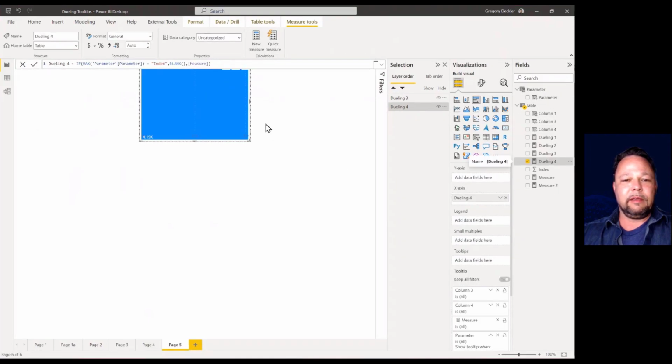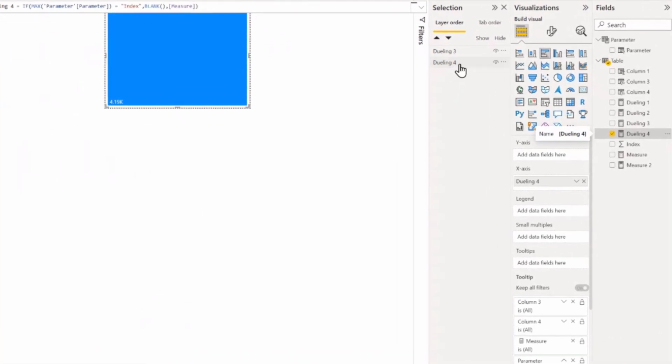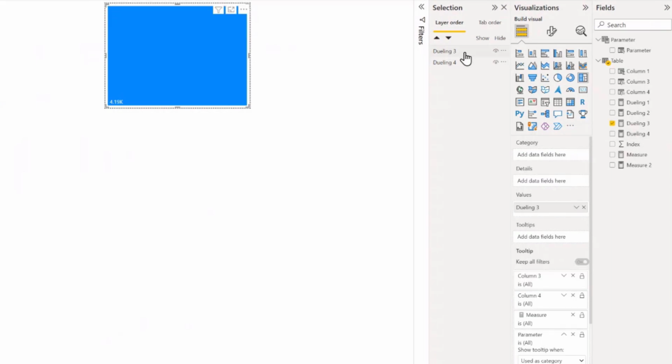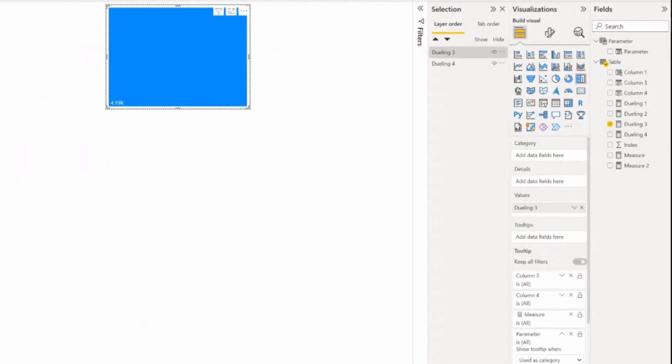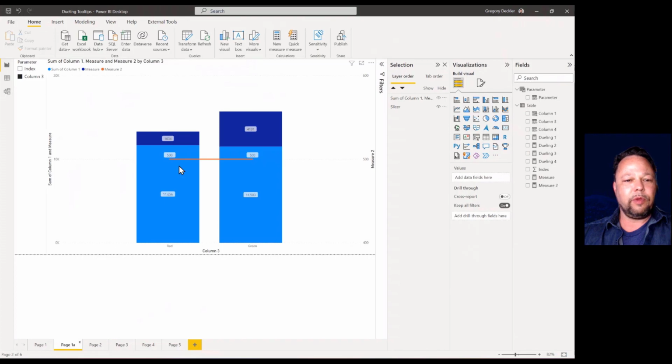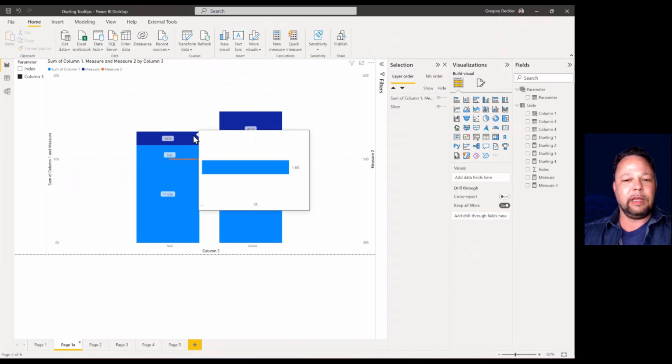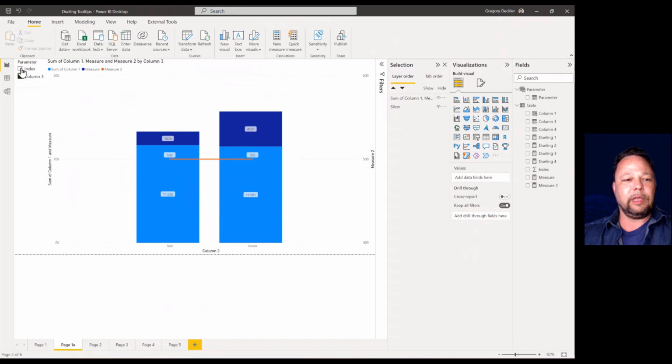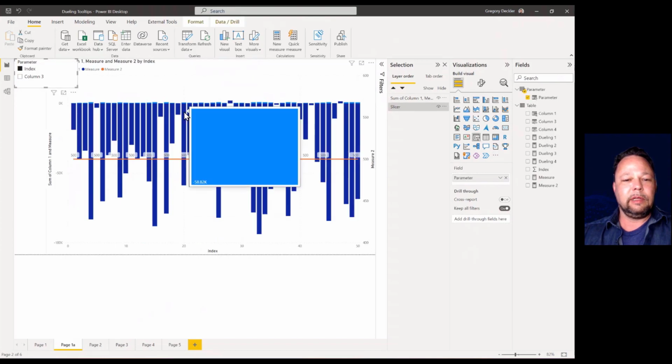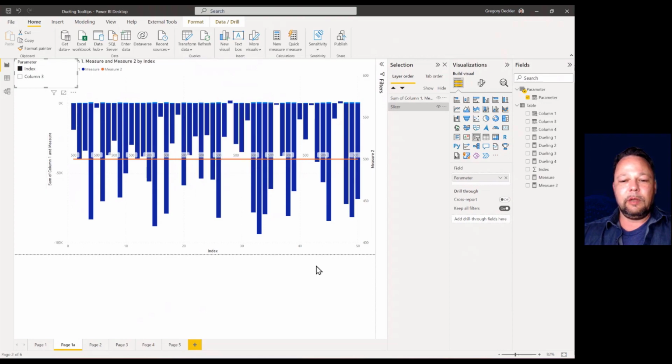And so in this Dueling 4 visual is my bar chart. In my Dueling 3 measure, it is my tree map. And that is how, when I go into here and I have column 3, I hover over, I get a bar chart. But if I go to index and I hover over there, now I get a tree map. So it's really that simple: just a little bit of simple DAX, pretty trivial actually, and then just a little bit of configuration work using stacked visuals with transparent backgrounds, and that's all there is to it.